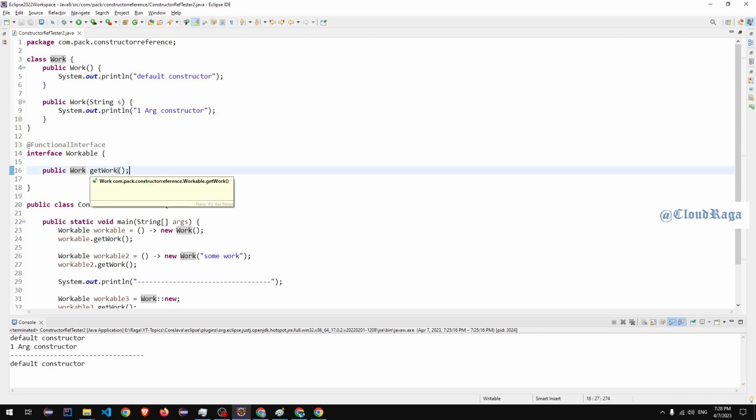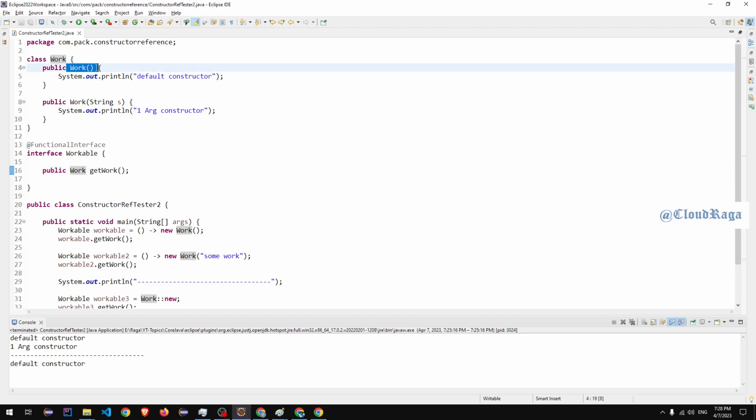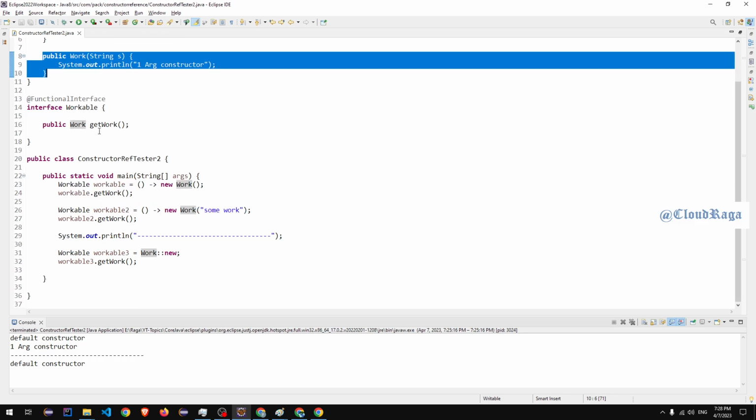Sorry, zero arguments here. So it will go for the default one. If you provide an argument, then it will go for this constructor. That's right. So there's no way that you can call both constructors by using this same technique.